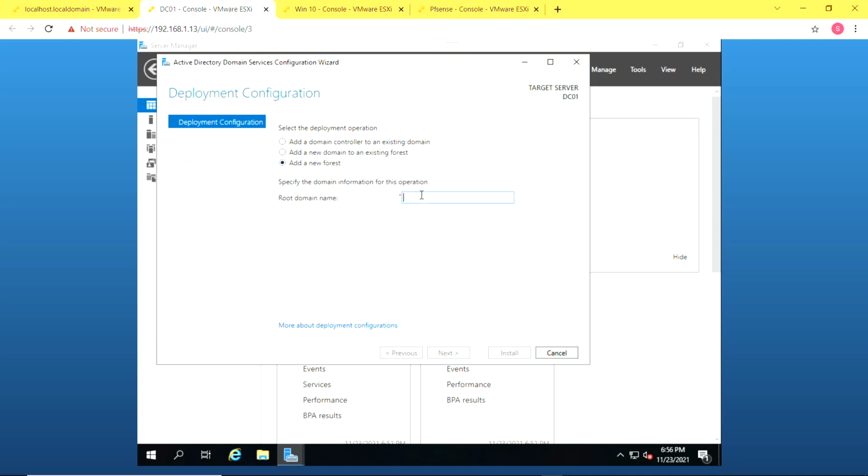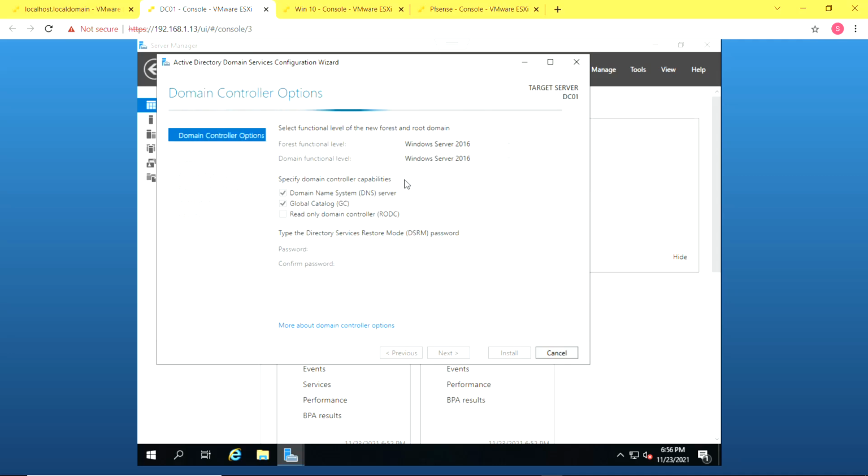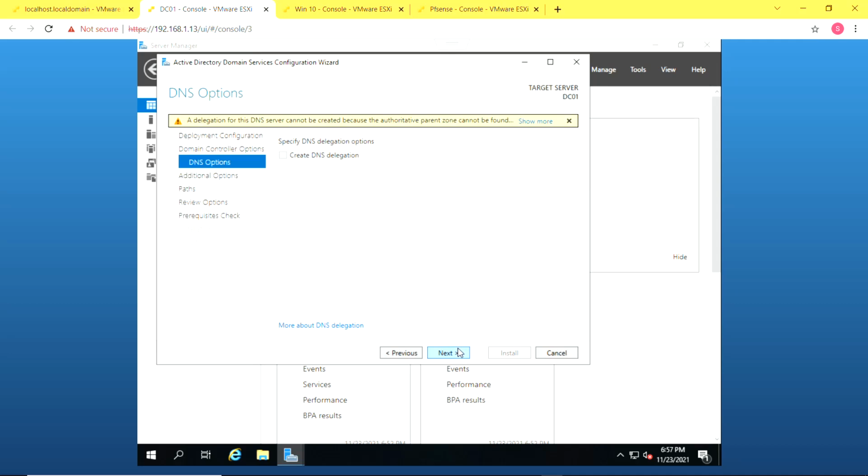I'll click on add a new forest because this is going to be a new forest, and I'm going to give the root domain name as the domain name for my environment, homelab.local. I click on next. So I'm going to type in the directory services restore mode password. I'm probably not going to need it because this is a virtual environment, but I'll just put it in here. Click on next. Leave everything as default.